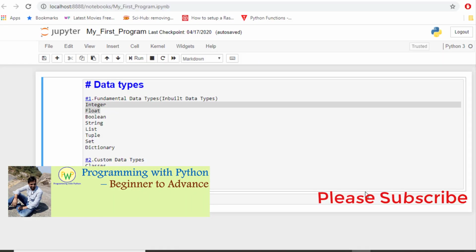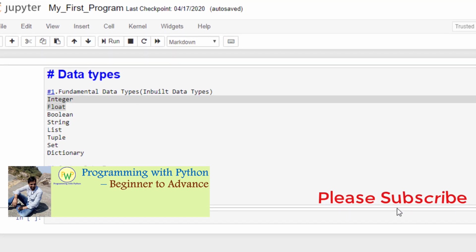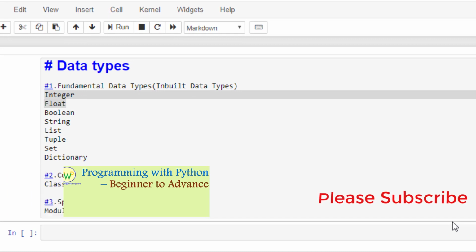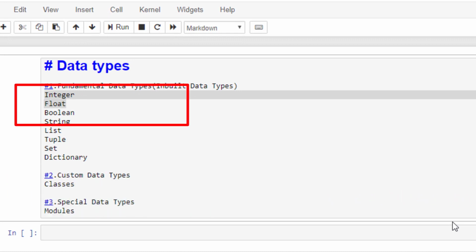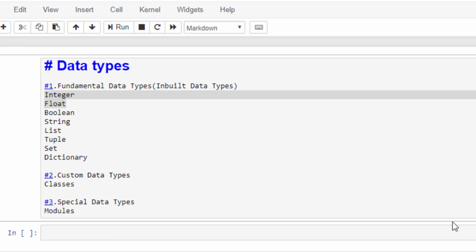Hello everyone. In the previous video we discussed data types, and we also saw that there are three types of data type: fundamental, custom and special data types. We have discussed two of them, and also discussed in brief about variables. But variable is a term that needs to be explained more. So let's try to explore something more about variables.